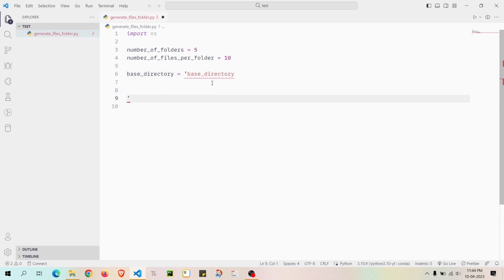Now after this, what I'm going to do is for folder in range, I will give number of folders. Now I'll create the folder name. So folder name will be folder underscore, I'll use an f string. So it should be folder.